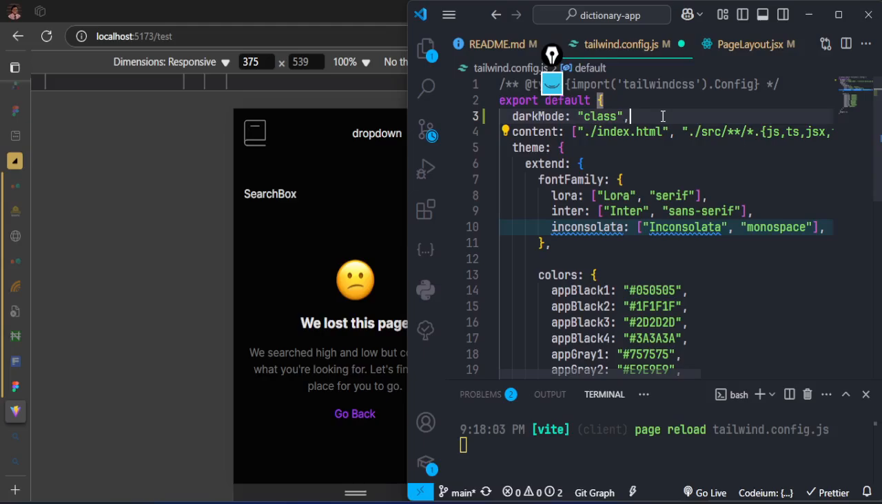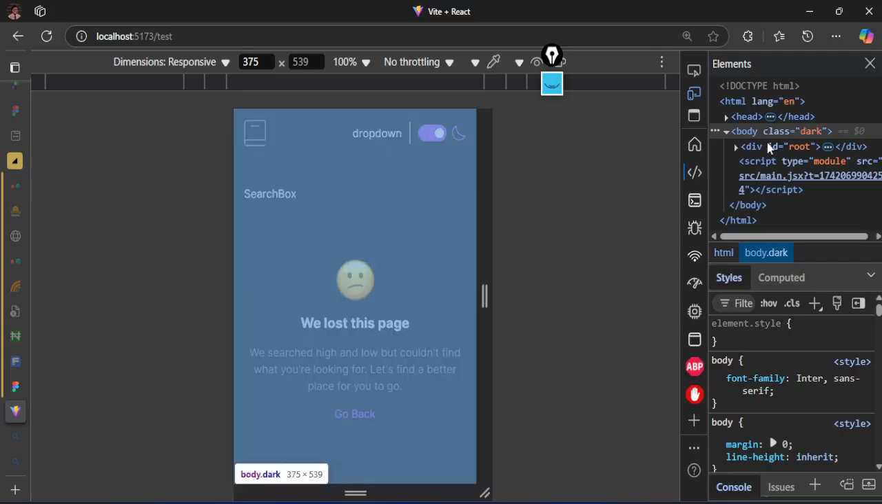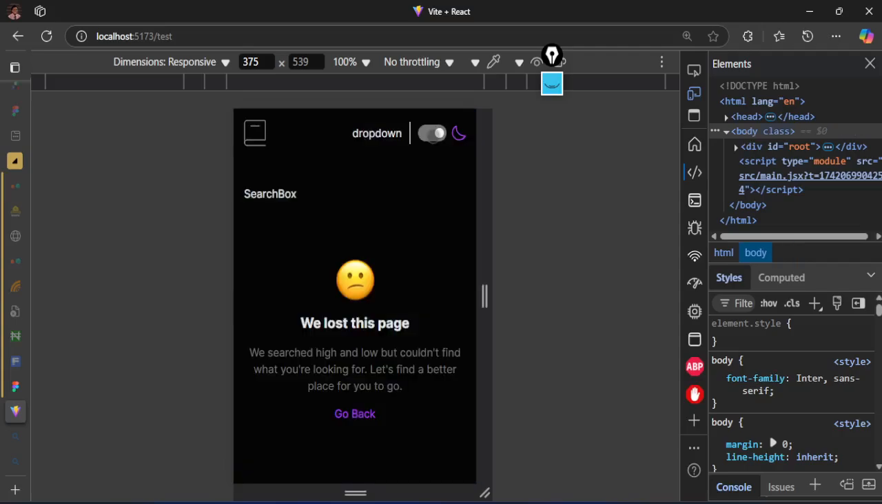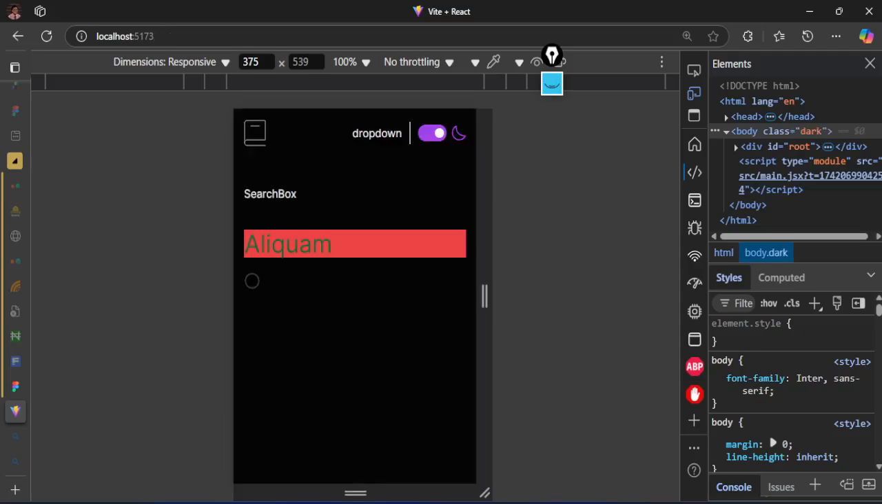But if you don't do it like that, it's using media which is based on the system that you are currently using. But now that we are based on the class we have on the body, it's going to work the way we are expecting it to show on the screen. So in light mode, the color here is going to be red. In dark mode, it is going to be this. And this one too is a link. So if I click on it, it will go back to the home page.